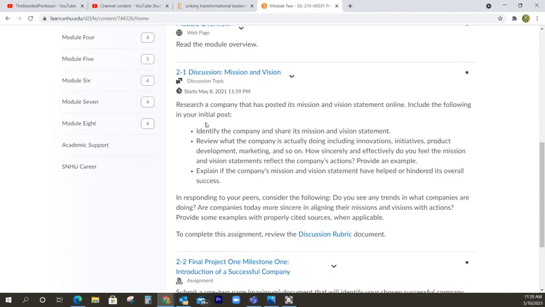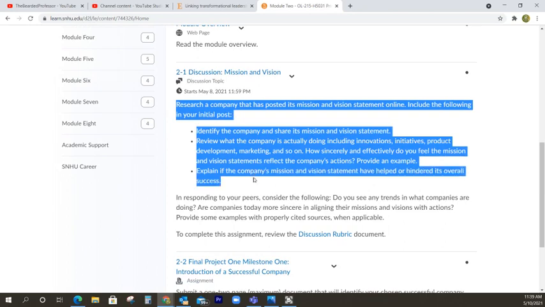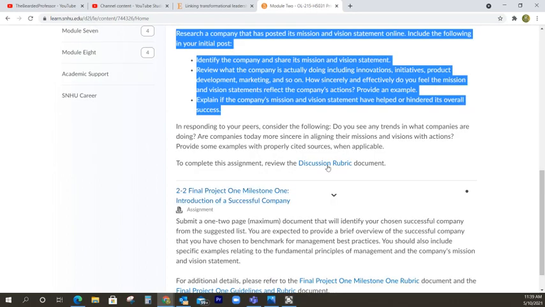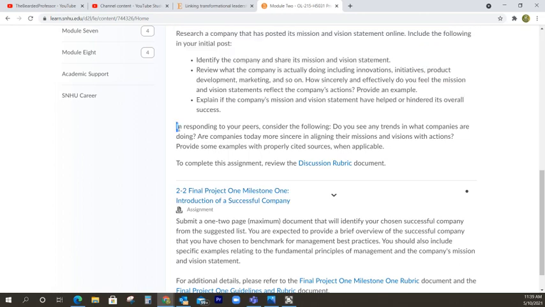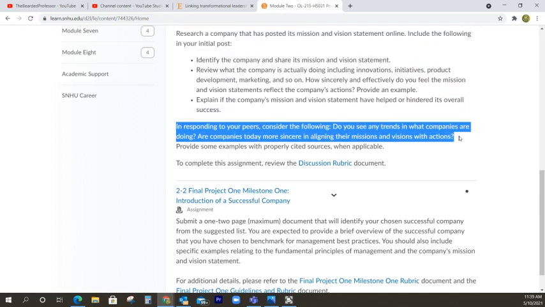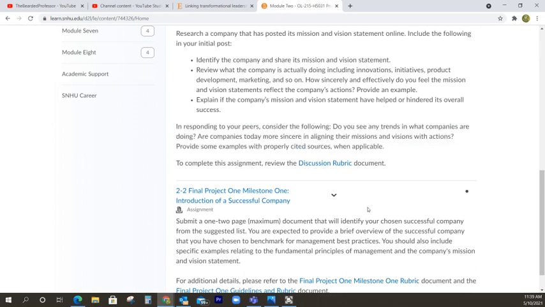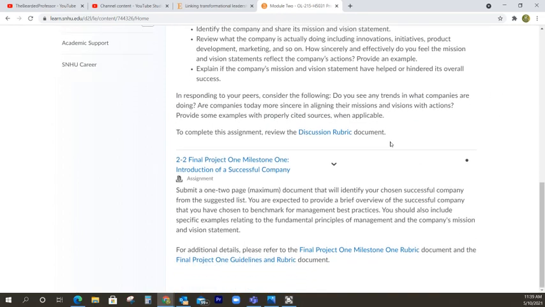This discussion board is about mission and vision. You need to follow these instructions and use the rubric to write your discussion. Make sure when you respond to your peers, you follow these instructions as well. So that last paragraph usually provides that information for you on how to respond.